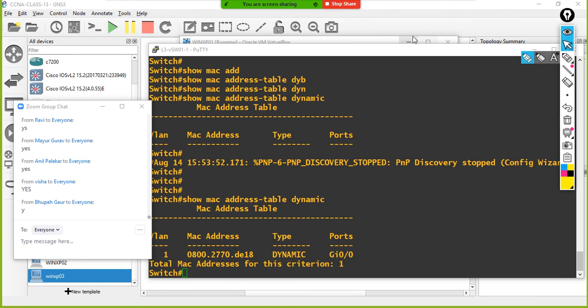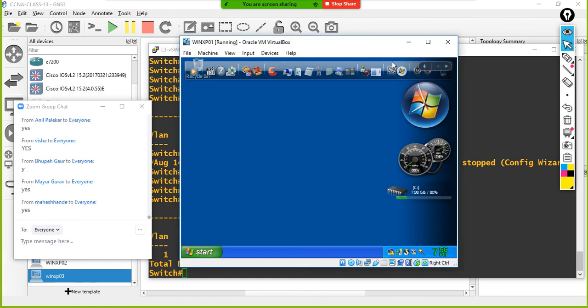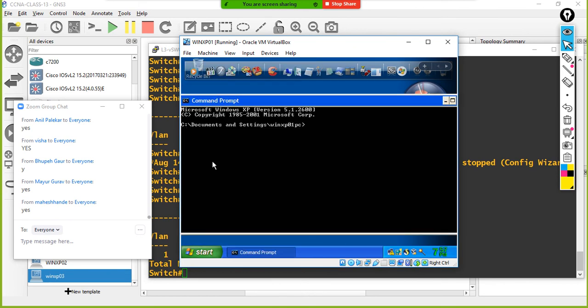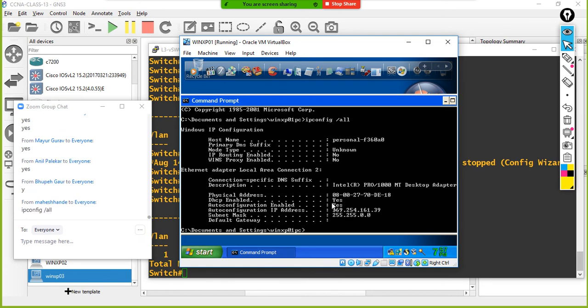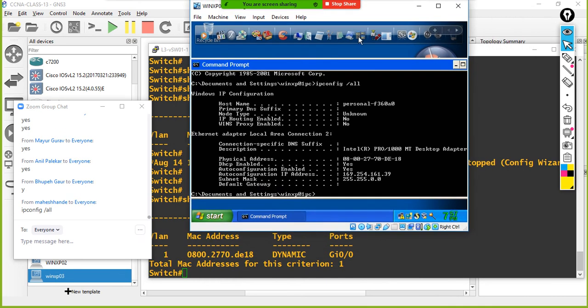So let's check whether this MAC address is correct or not. Let's go to the Windows computer, guys. I think it's like a real device. So you guys are enjoying it a little bit, right? Let's go to the command prompt. Guys, are you able to see the command prompt? Now type ipconfig /all. So the moment you type it here, is this MAC address the same, guys? Can somebody write it there? 08002770DE18. Is it correct?